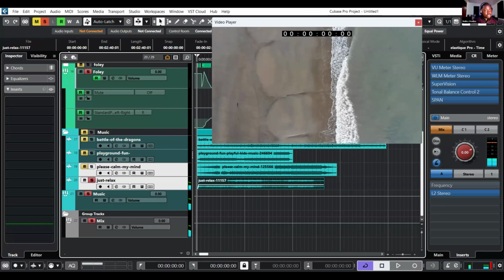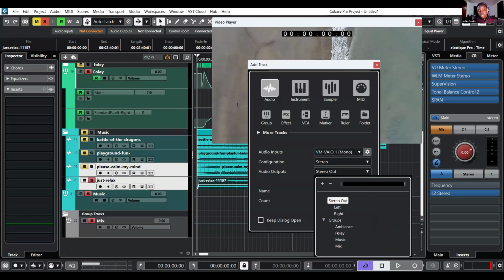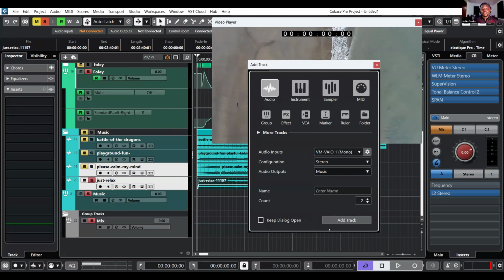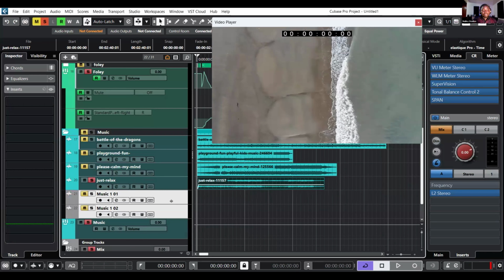So let me create two empty tracks. Two tracks, go out into music. I can choose right here which bus, which group this track I'm creating should go to, right from the time when I'm creating. So I create music 1 and 2. Okay, so I have them here.